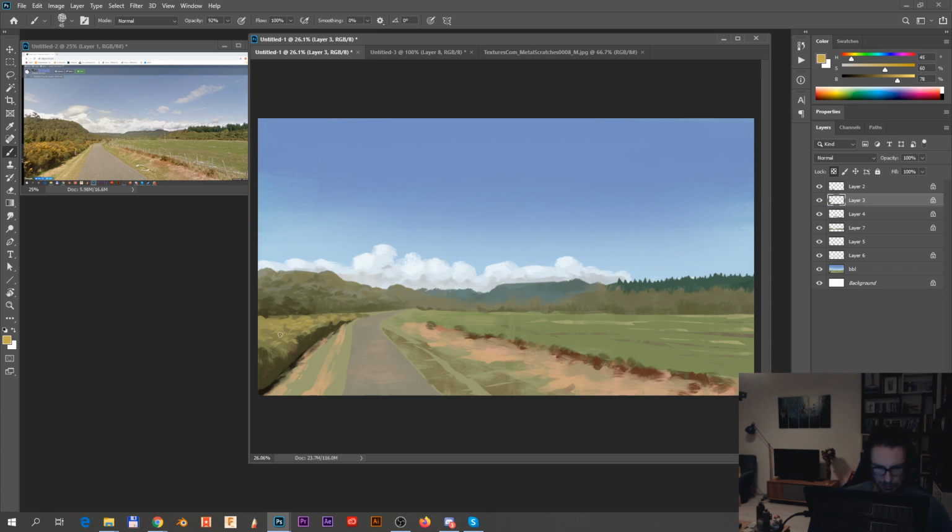Ah, that's a little bit better, even though it's a bit more orangey. Yeah, there we go. Let's call it that. Okay. There we go. And this one needs a little bit darker greens.